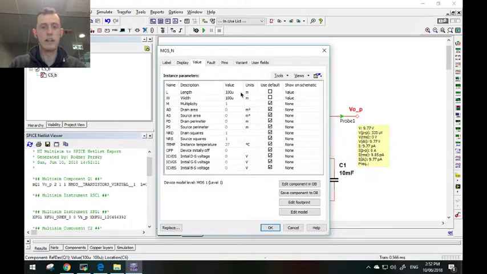So we have the length and width here. Now we can just change those to the values that were specified. Now let me just grab the length and width. I wrote them down just here. So we have 0.18 micros, and this one will be 18 micros.